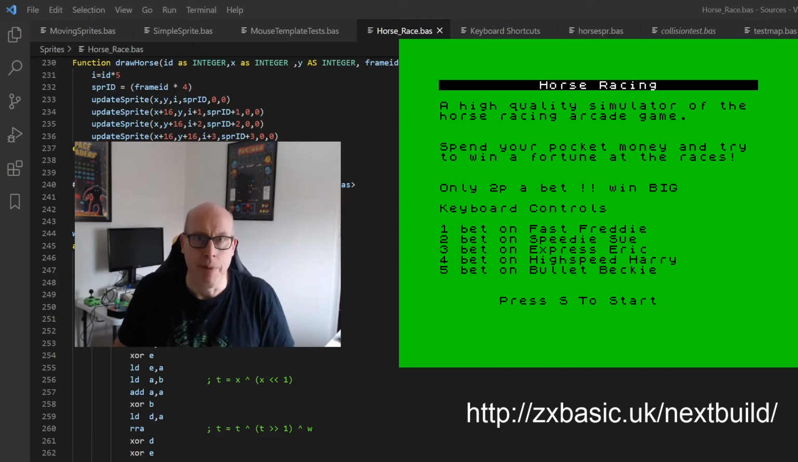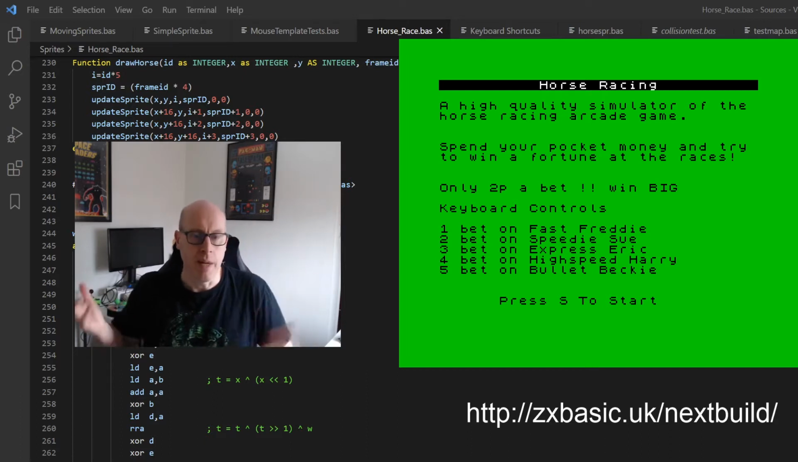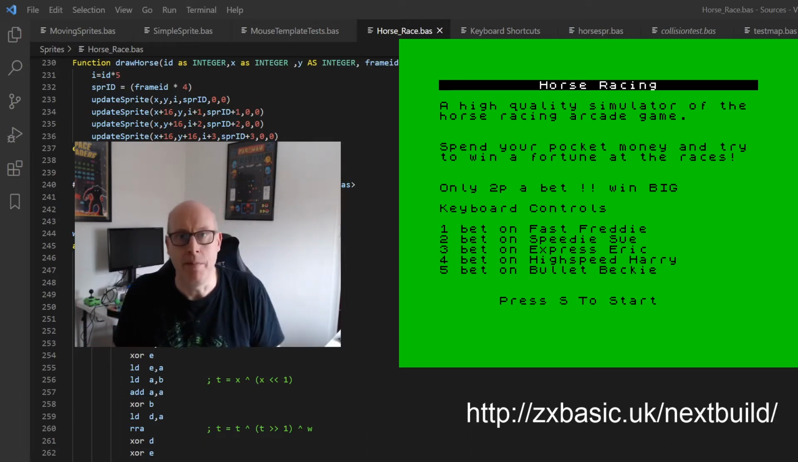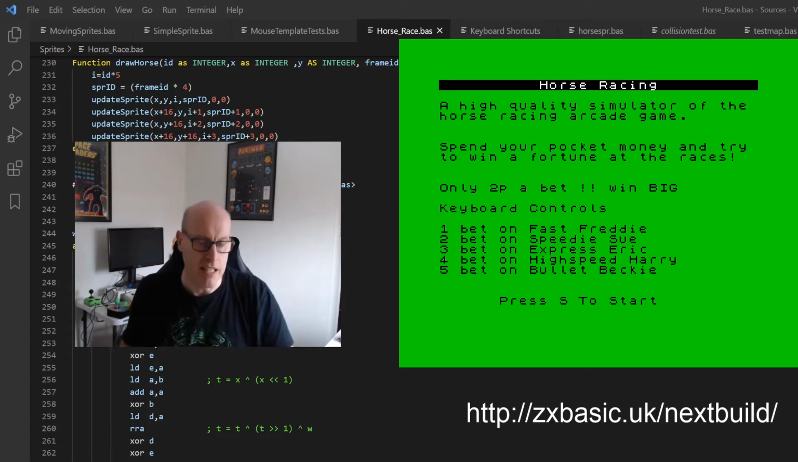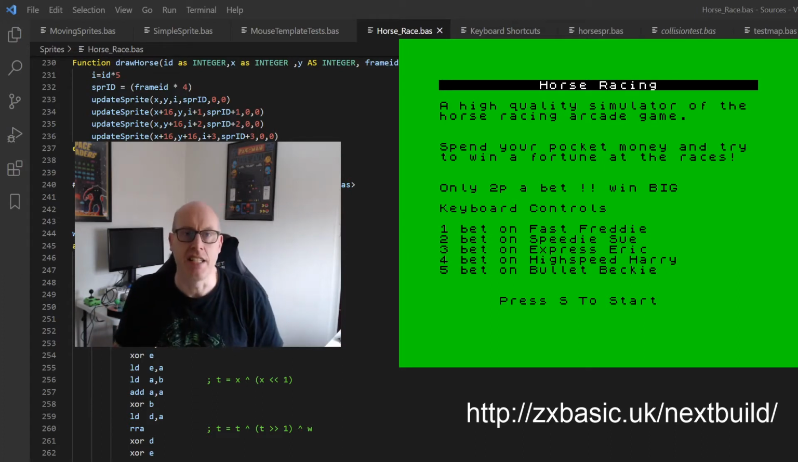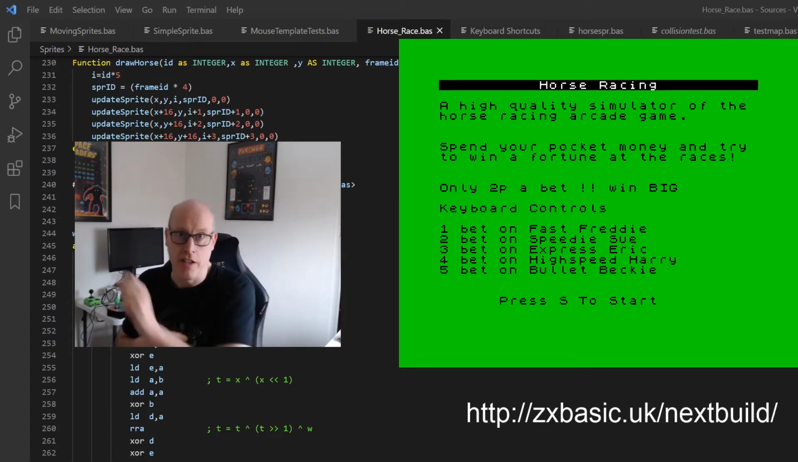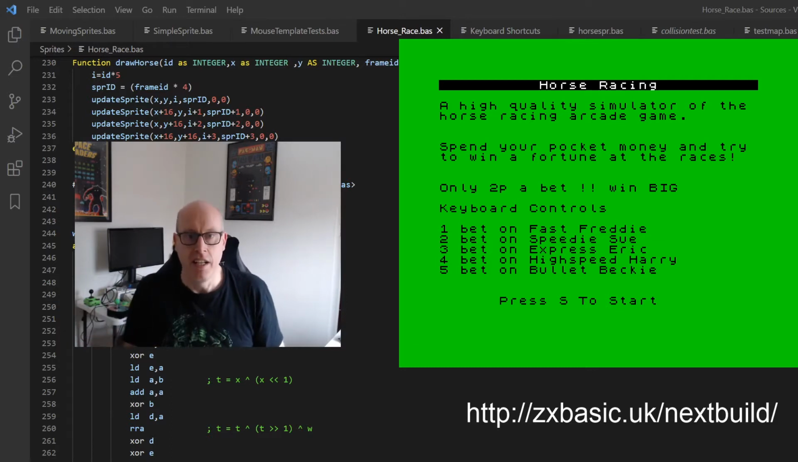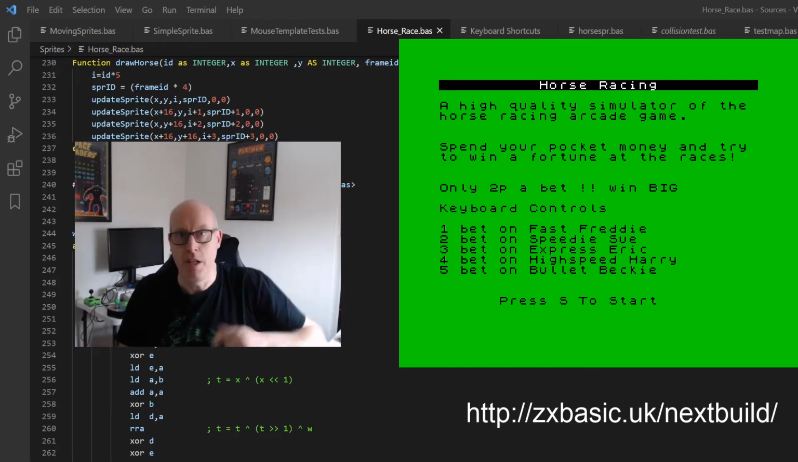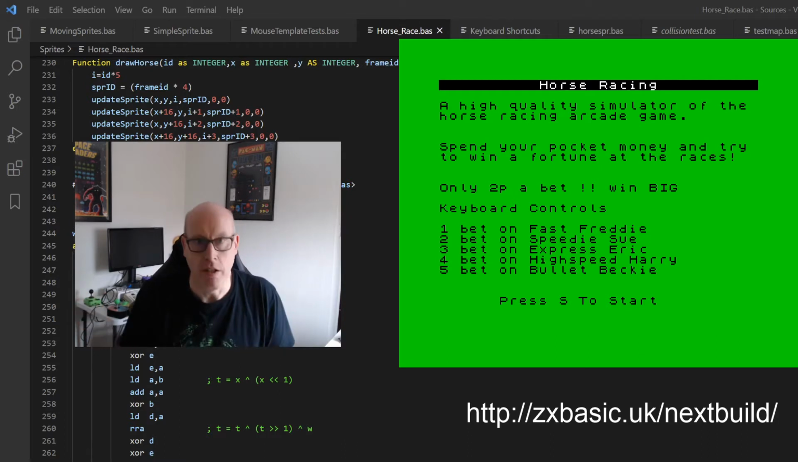So I had a quick bash and play with it, and here's a quick game I've knocked up. Very simple game. It simulates the horse racing you used to get in the arcades. We used to have the little horses go across on a little mechanical thing, and you had 5 horses and you put 2p in and bet on a horse and win or lose.